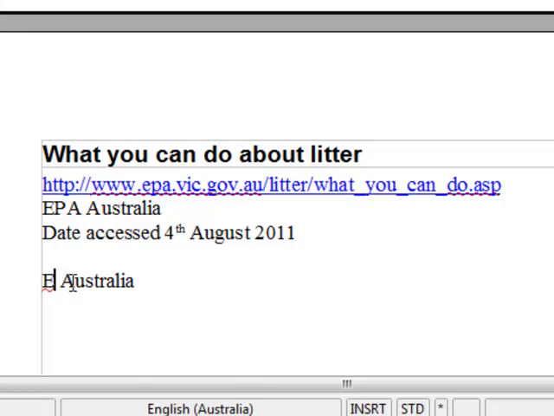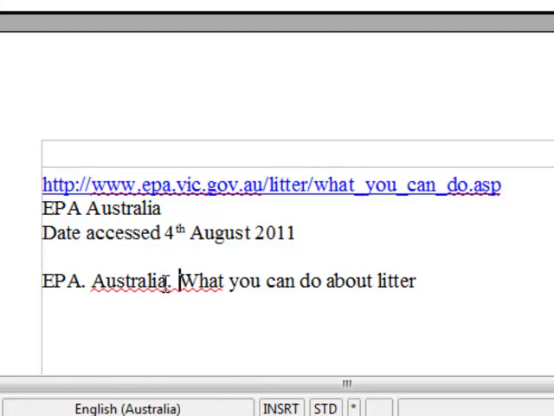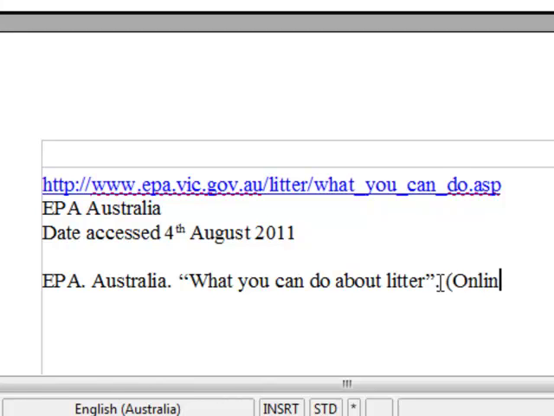Okay, next details that we need are the name of the entry on the website. So the name of the entry on the website is "What you can do about litter". So we'll put that in next, and put that into inverted commas. Full stop after that. That is online, so we need to put in brackets, capital O, Online, and close our brackets with a full stop. Then we need the year produced.